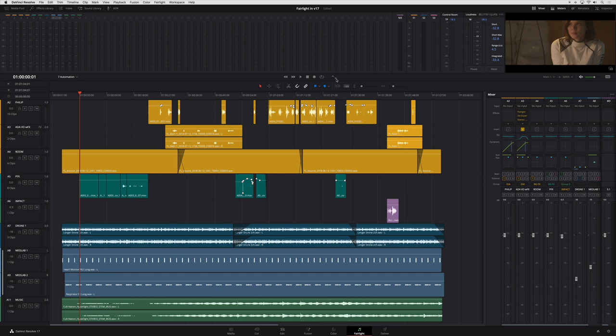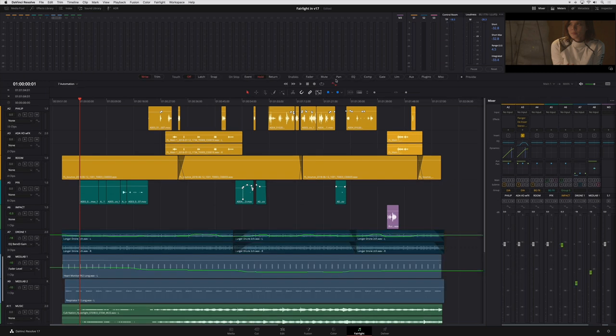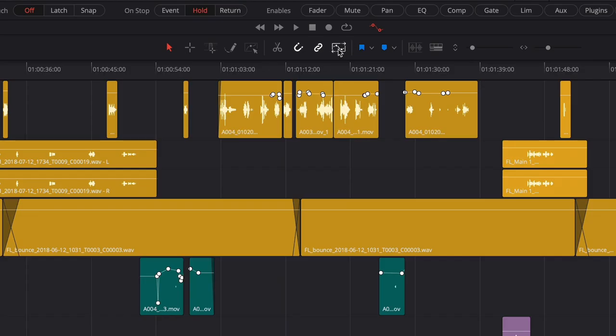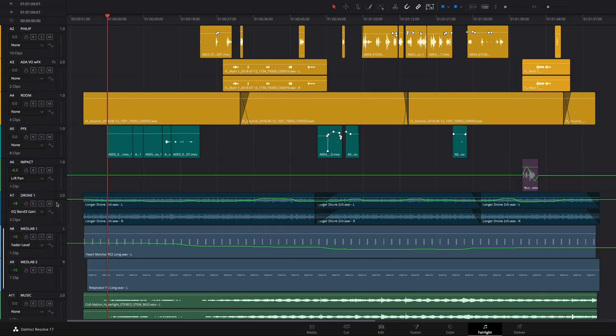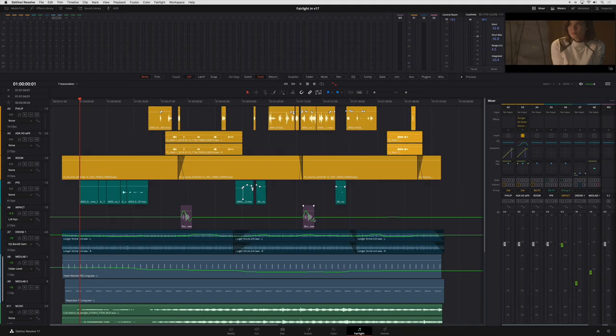Fairlight's powerful automation toolset has been upgraded as well, with new clip-aware functionality that you can toggle on and off with the Automation Follows Edit button. When enabled, automation data is added to the audio clips themselves, so edits will be reflected in the embedded automation. Move a clip, the automation follows. This also applies to clips that are copied and pasted somewhere else in the timeline. Automation Follows Edit is great for tightening edits and moving whole scenes.